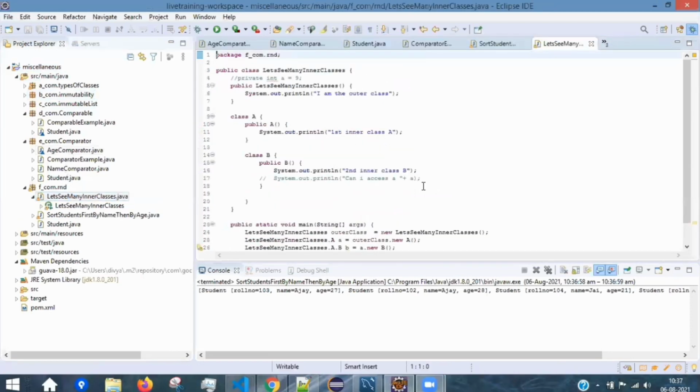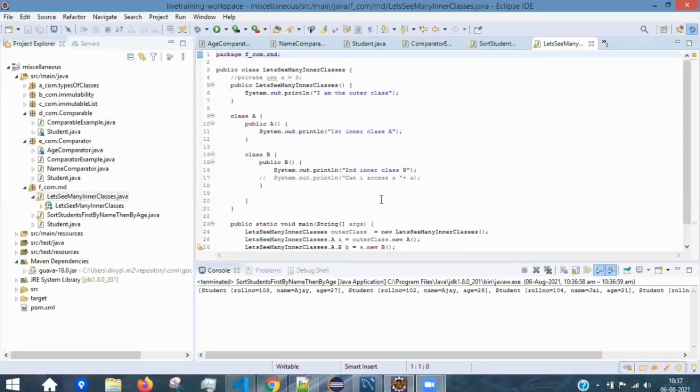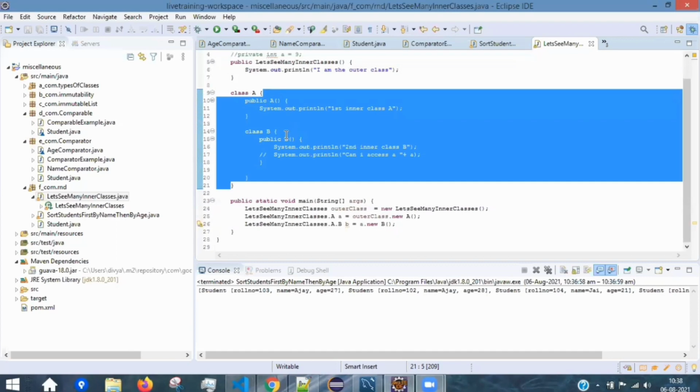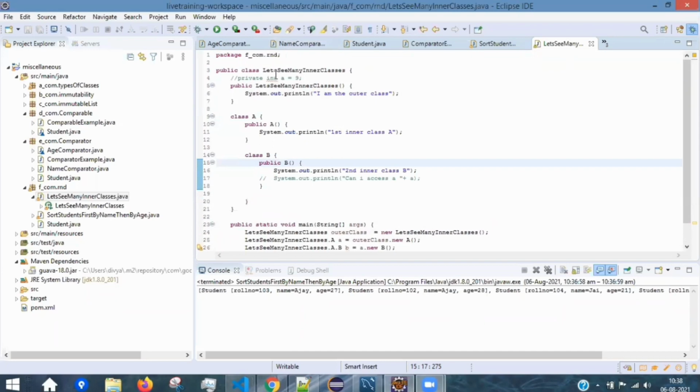Yeah, this last thing is the inner class. Just to make your life more complex, I had created one inner class. Let's say this is my outer class. Inside this I have this class A, where I have a constructor which says first inner class A. Inside this class I have another inner class. So this B class is an inner class. The outermost class is the outer class, and the immediate outer class of B is class A.